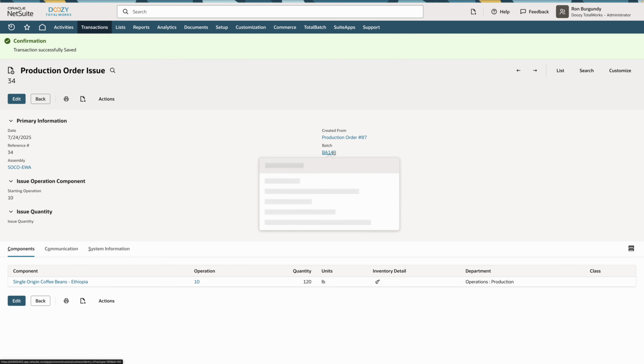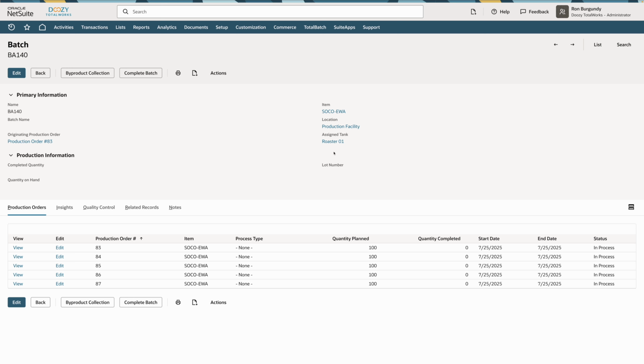Now that all of my issues have been completed, and I could have tracked any quality control or specific data points for any of these individual roasts that are going to flow into this batch. But if I want to complete this batch in its entirety, and by virtue of completing all of the individual ones, I can do so by simply clicking the Complete Batch button.